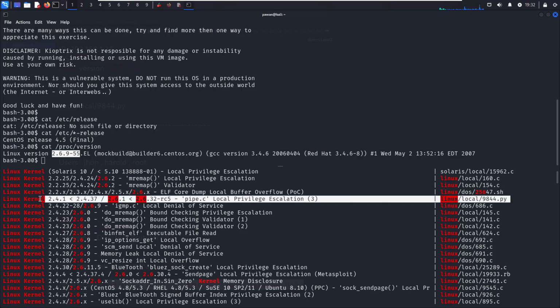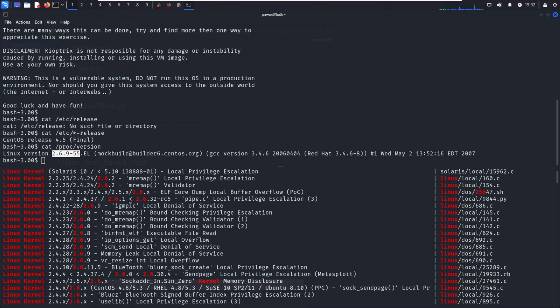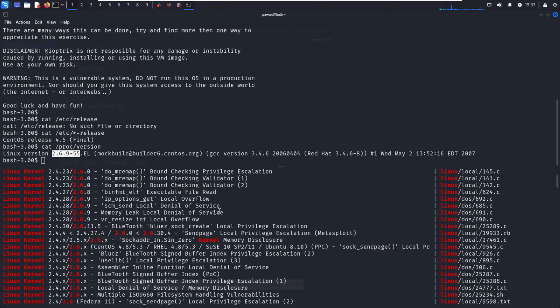Exploits, I will mark it out. Okay, so that is one. Okay, it should be less than 2.6.32. It should work. And then we have around here, the local denial of service, we actually don't need that. We are seeking privilege escalation.